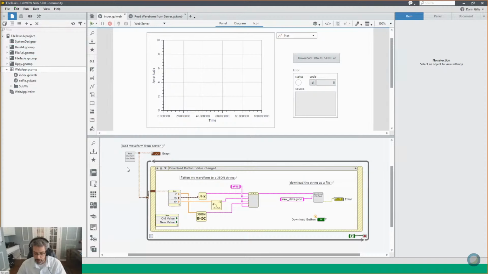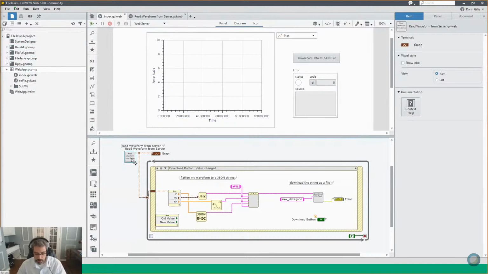My code is relatively simple. I basically read a waveform from my server, and I'll show that on a graph. And then I have an event structure here that looks for this button press. And when I push the button, it's going to offer to let me download my data as a JSON string. First, let's focus on loading the waveform from the server and see what happens.